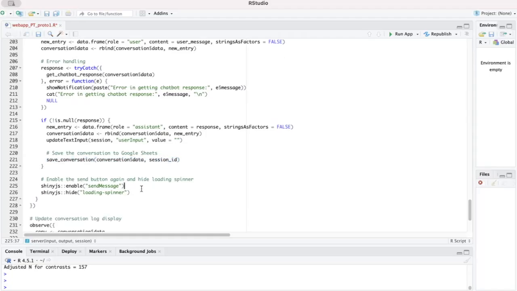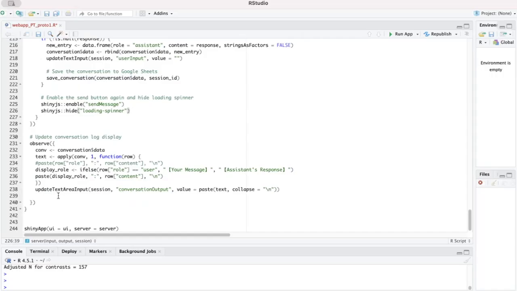And finally, once this is done, we re-enable the send message and hide the load spinner so that the next round of conversation can continue. And then lastly, we want to update the conversation log by posting the new round of messages onto the conversation log display. We mark the user's message and the system message in a simple way, but of course you can render it with LaTeX.